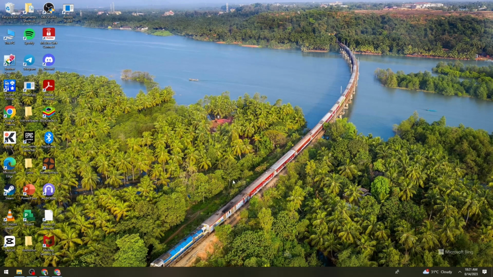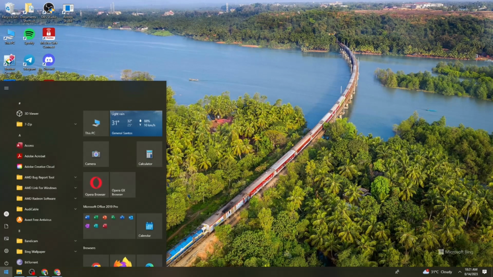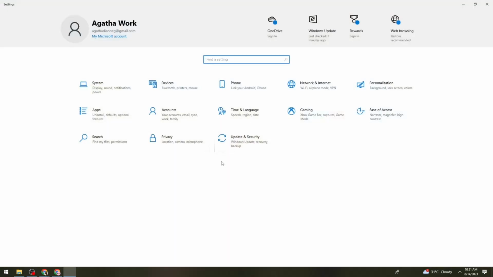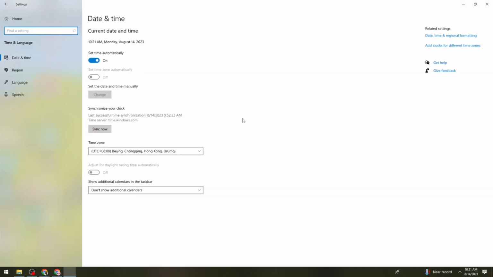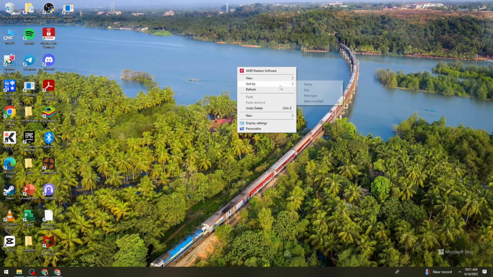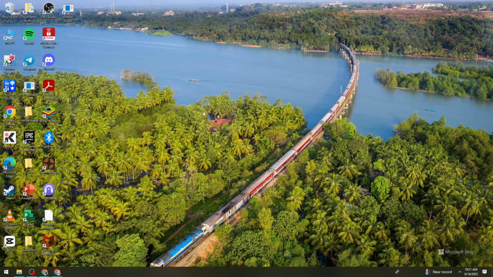And if it doesn't work, what you can do is to set time automatically. So to do that, go to your settings. Now click on time and language. Now date and time. And you need to make sure that you toggle the switch on for set time automatically. Okay? So once you've done that, just go ahead and exit on that tab and try again on opening your Steam account.